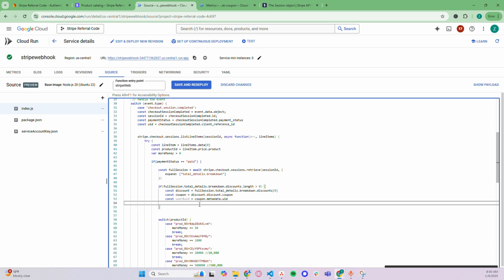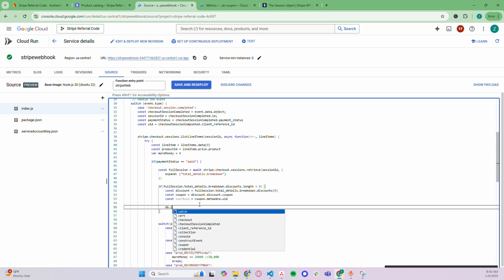So now what we're going to do is add an amount for the referral code. So here we're going to do db.collection, and the collection is going to be the users, and the document is going to be the user B UID.